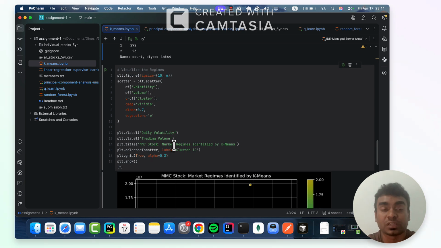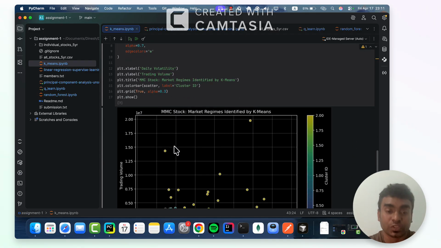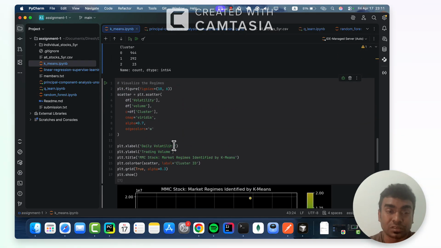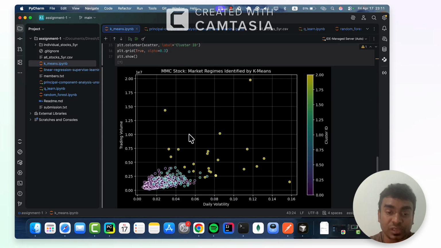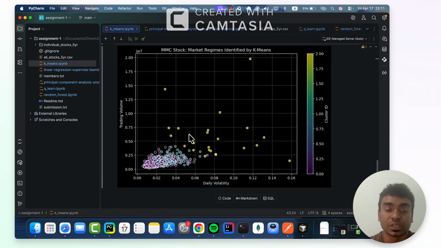After that, I have added the visual implementation to check how our clusters are initialized by the k-means algorithm. This is the plot output here. It shows the three clusters, with three colors for each region in the data set.